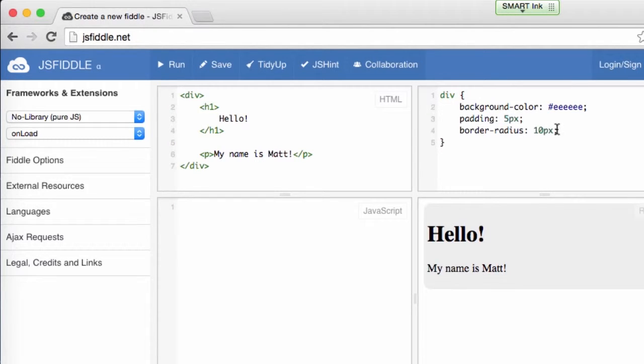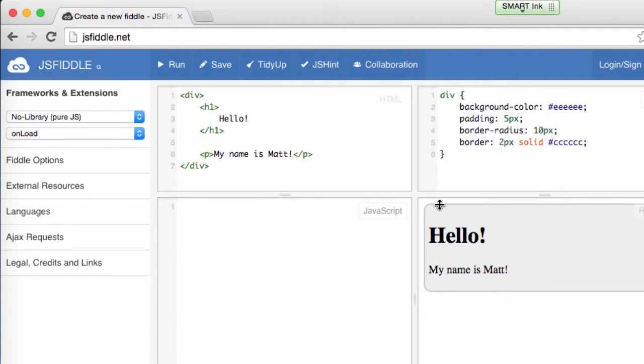It'd be easier to see if we actually had a border on there, so let's do that. So underneath border radius, we do border. And we're going to say 3 things right now instead of just 1. The first one's going to be the size of our border, which for us will be 2 pixels. The style of your border, which is going to be solid. And then the color for our border, which will be a little bit darker gray, which is CCC, and then our semicolon. Let's run this. And now we can see our border radius and our border.